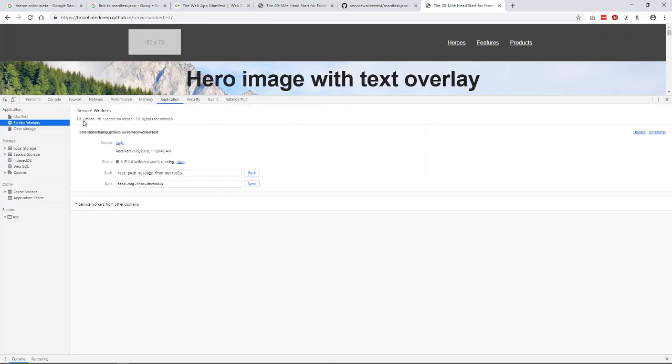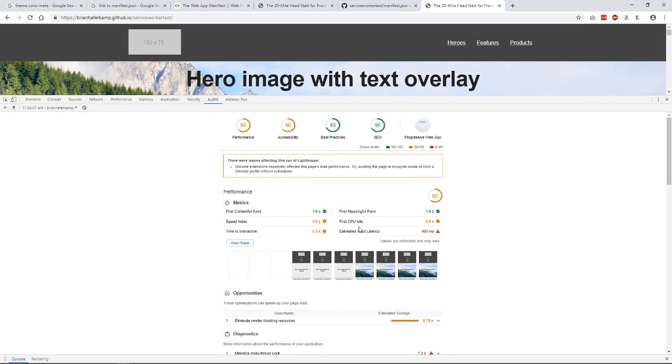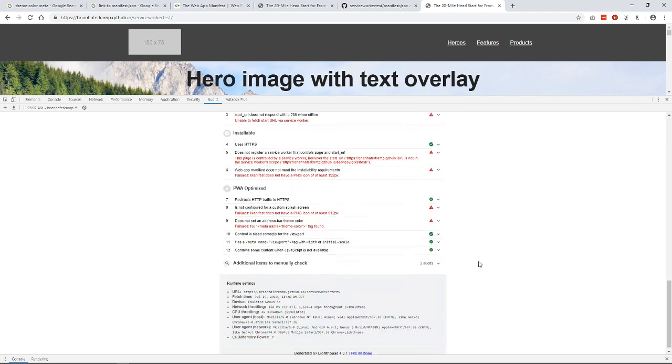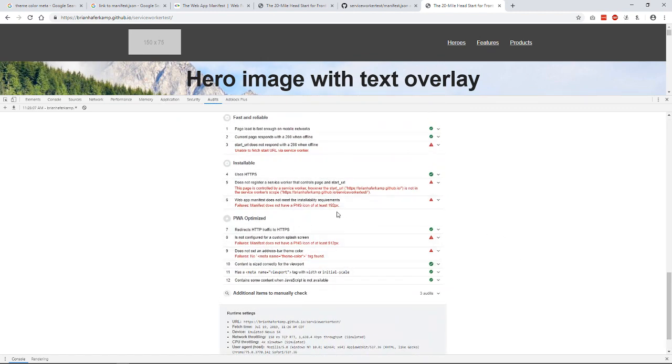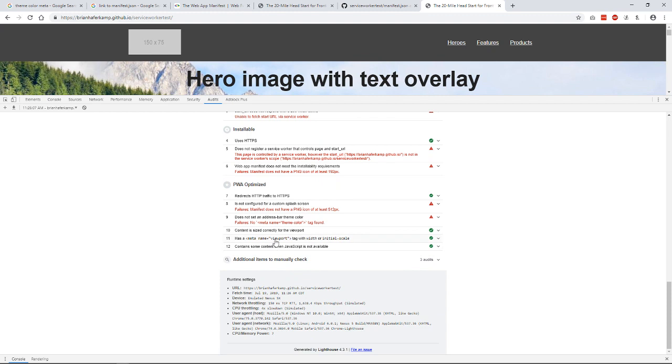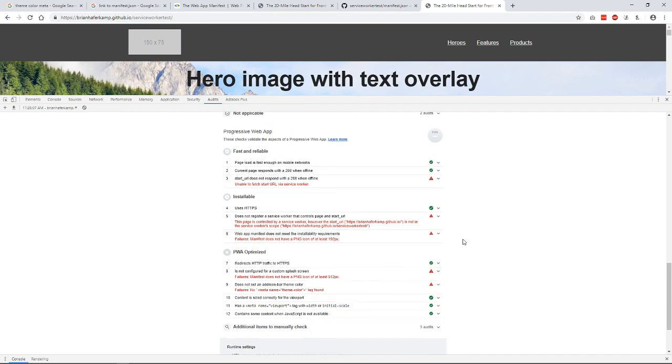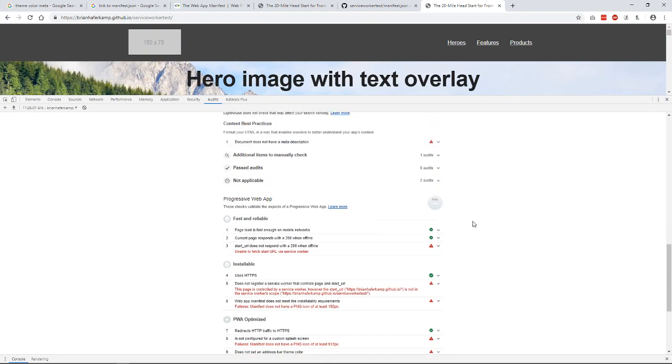And I'm not exactly sure why it's not picking up the service worker, so I'd have to go through some of this. And I don't have an actual image, so it's not meeting this requirement. So there's some other different things. You need to have a large image. I didn't set the theme color of the address bar. So there's a few different issues that are going on with this, but it's meeting a lot of the requirements already for a progressive web app.